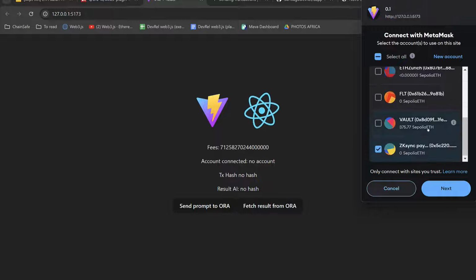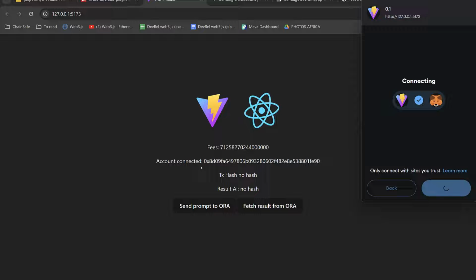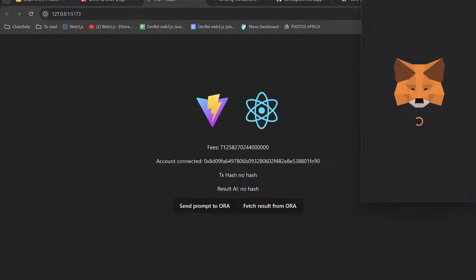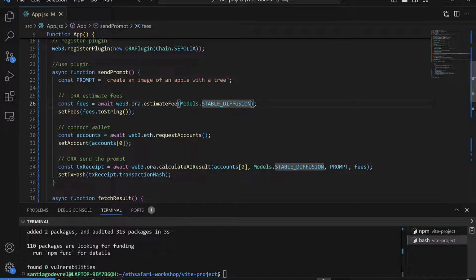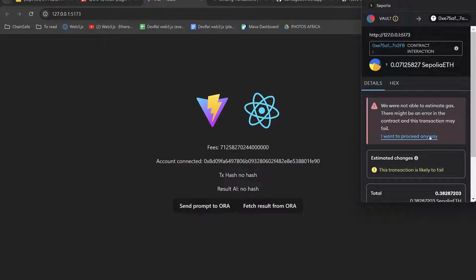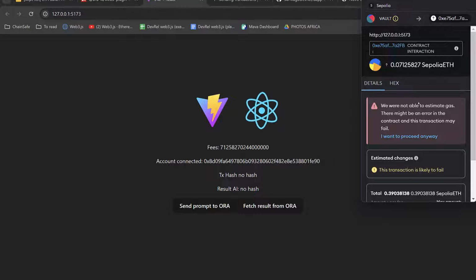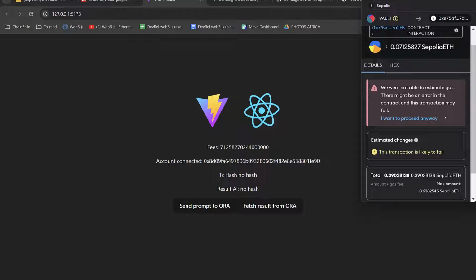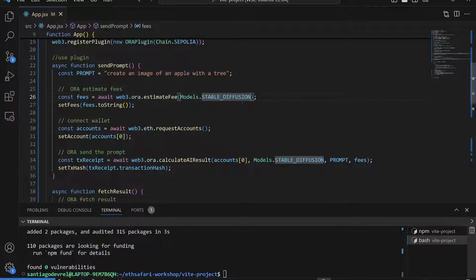First it calculated the fees. I'm going to connect to this Vault wallet address. Next, confirm. Then we are connected. Then it will pop up again because it's calling this function, the calculate AI result from this account. Okay, it's having an issue. When it's showing these things, it's because there is an error and it will not work. So let's see what the issue is.